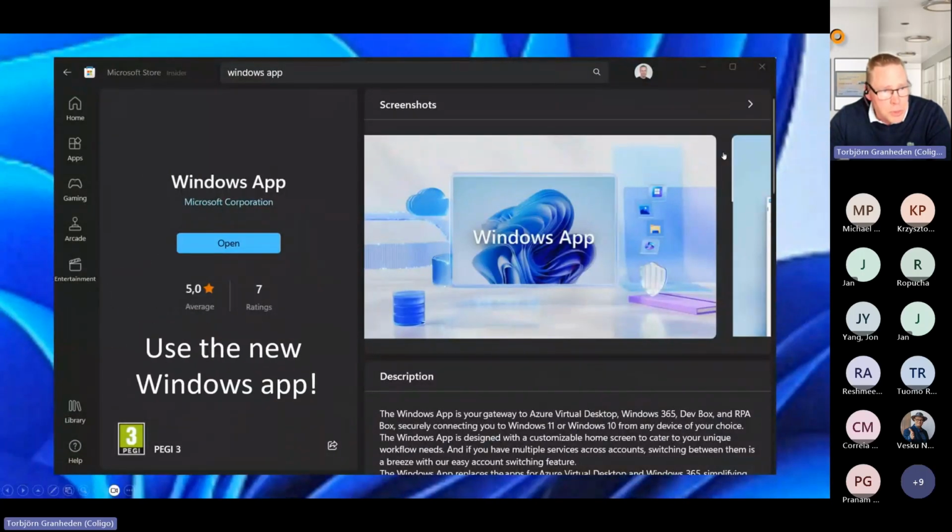So if you're going to use Teams, use the Windows app. You can use it from Mac OS and Windows. There are some plans for iOS and Android, but we haven't seen them yet and don't know if Teams media optimization will be in there. But there are plans to replace the old remote desktop app also in those platforms. But we don't know if there's Teams media optimization coming for those platforms.